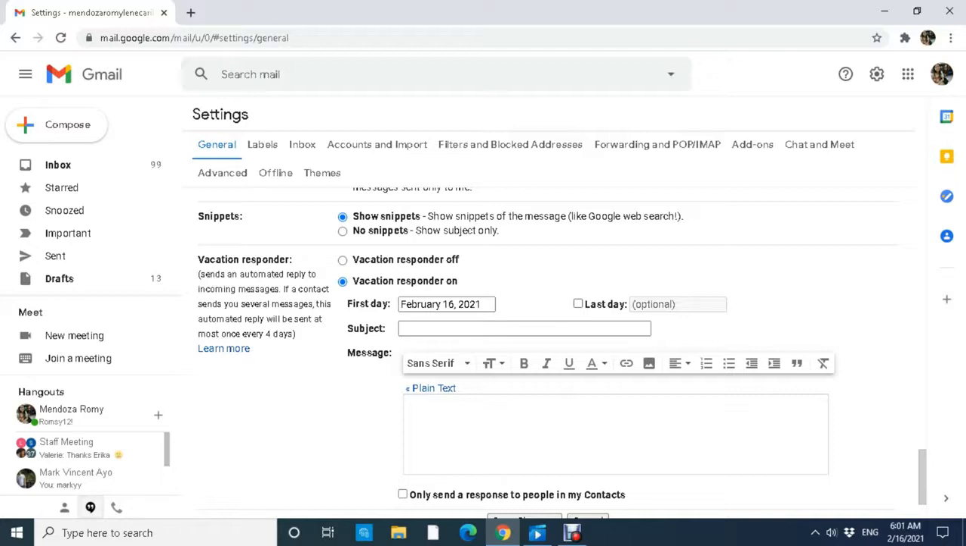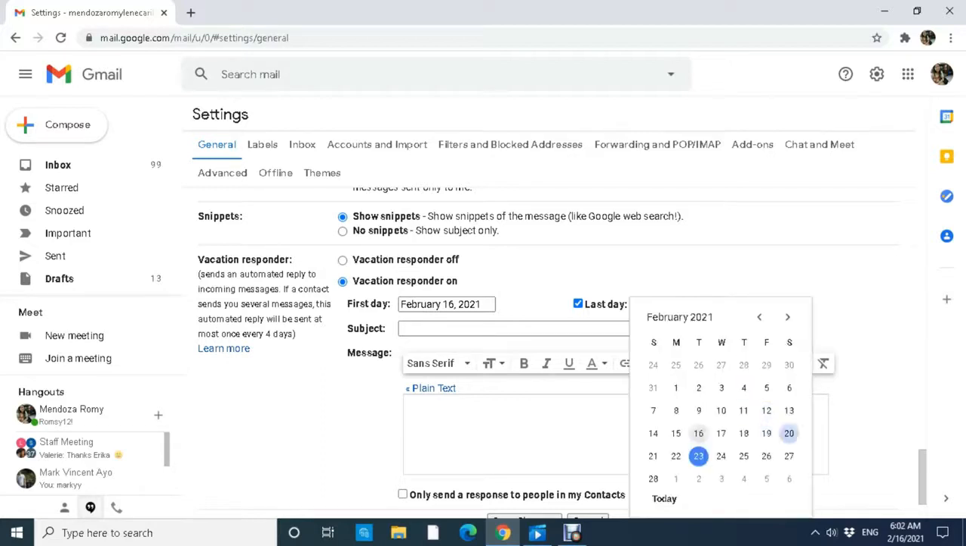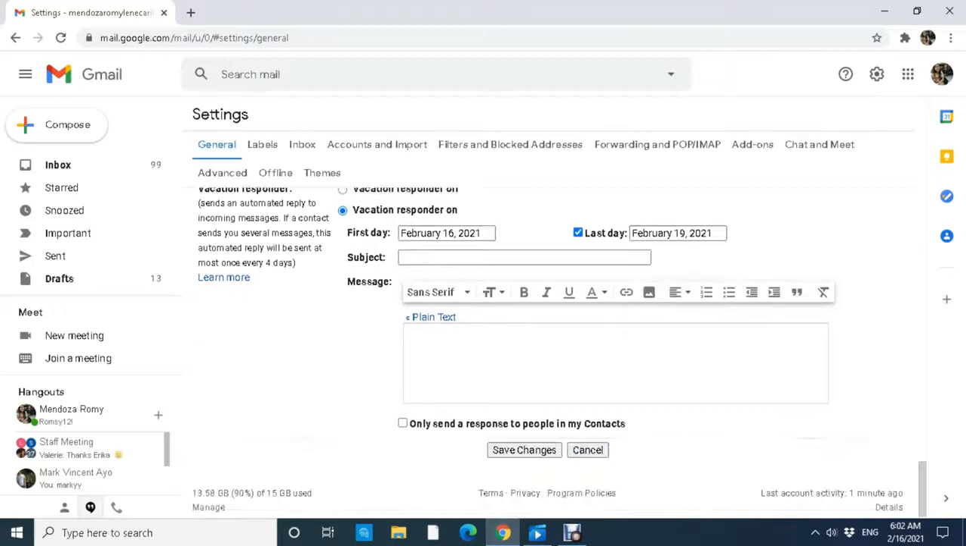Untick means unselected if you want to manually turn it off. Or if you want to automatically stop sending the Vacation Responder, then you can select or tick last day and then indicate the date when you want this to automatically stop. So for example, in my case, I'm going to Japan for 3 days. So I'll be back on the 20th. So I want to keep on sending automated responses until February 19. There you go. Let's say my subject line is thank you for your message.